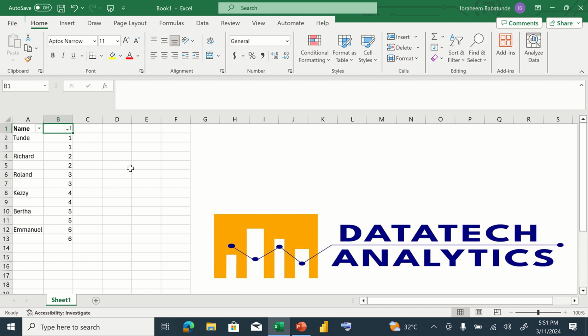Then once you are done with this, you just need to go and unfilter your information. Then you highlight this and you delete it, and we have achieved our objective. As we can see, even if you have hundreds of names and you want to create a blank space in between them like that, just use this trick and you are good to go.